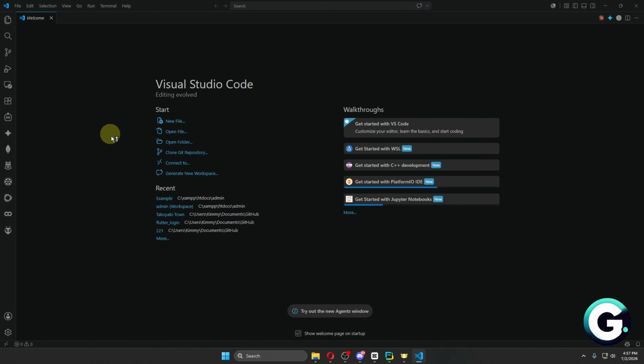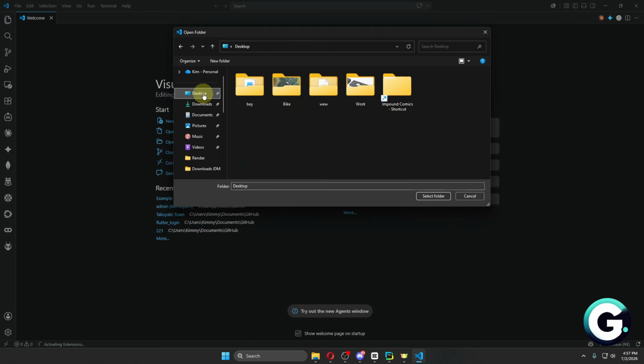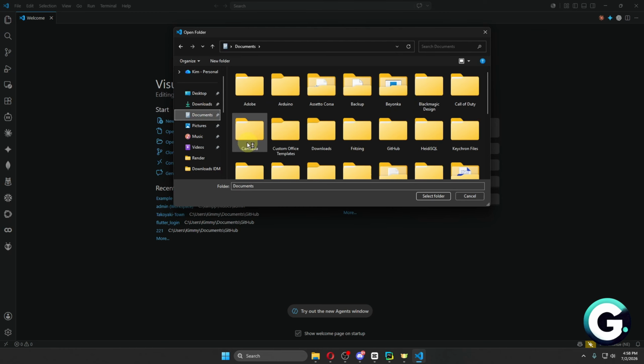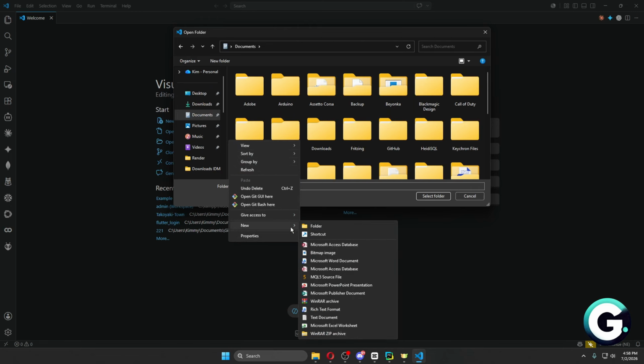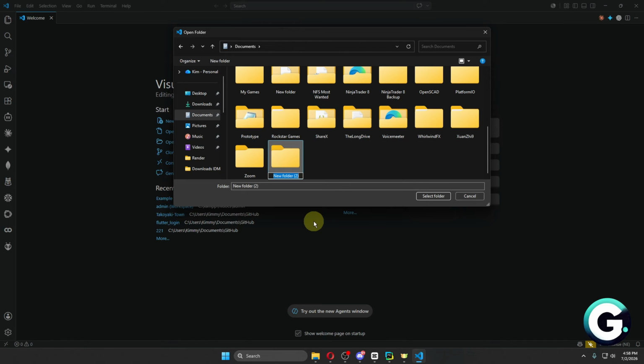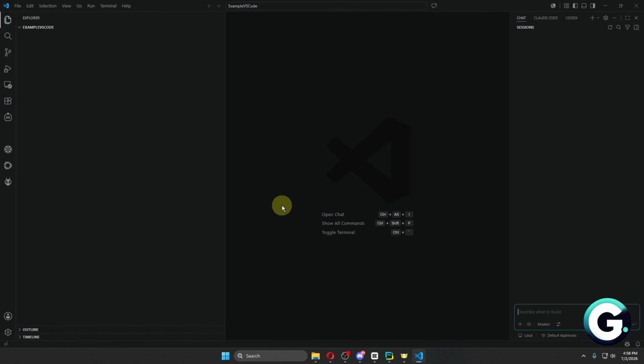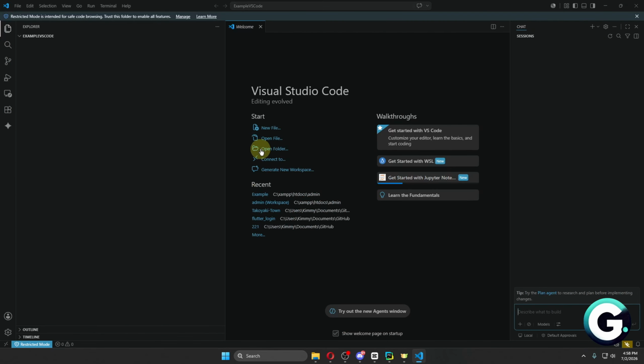And if you want to create a new project, I suggest opening up a file first. So click open file. And here you can save the file to wherever you want to. To make things a lot easier, I'm going to save it onto my documents. Now right click on the file location, navigate through new folder, and you could just name this project anything you want to. So let's do something like example VS Code, select folder, and then basically here we have it. We can now import files or download files onto this specific project or folder that we just created.